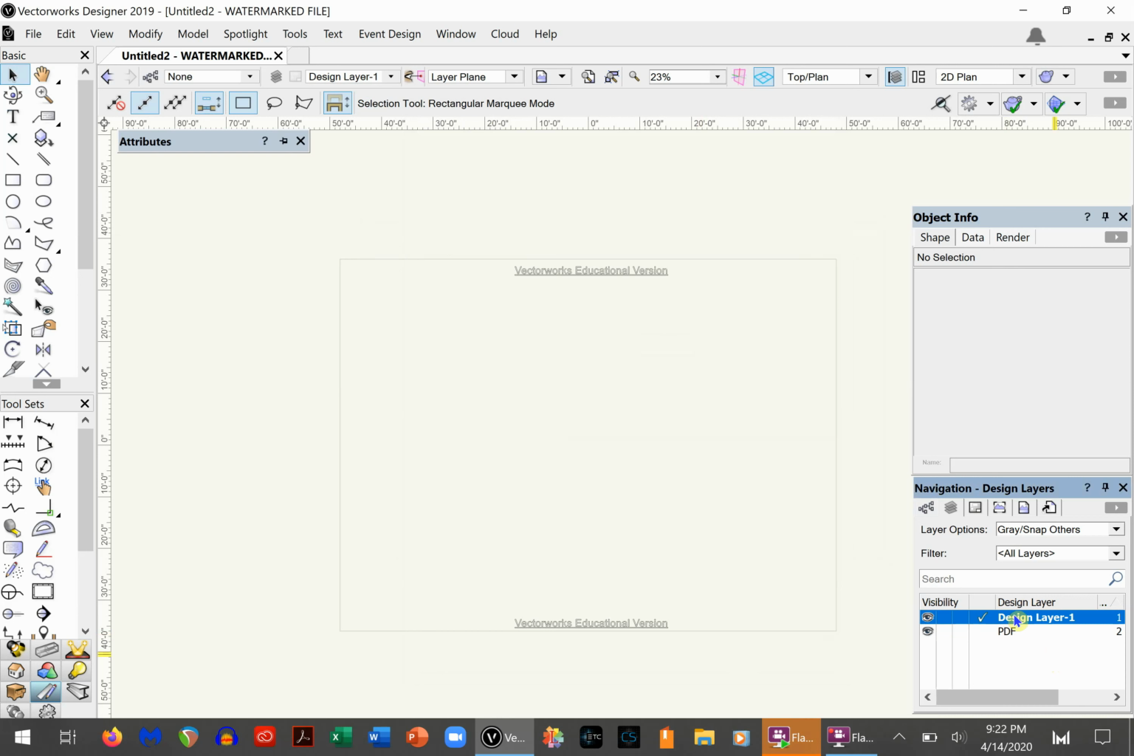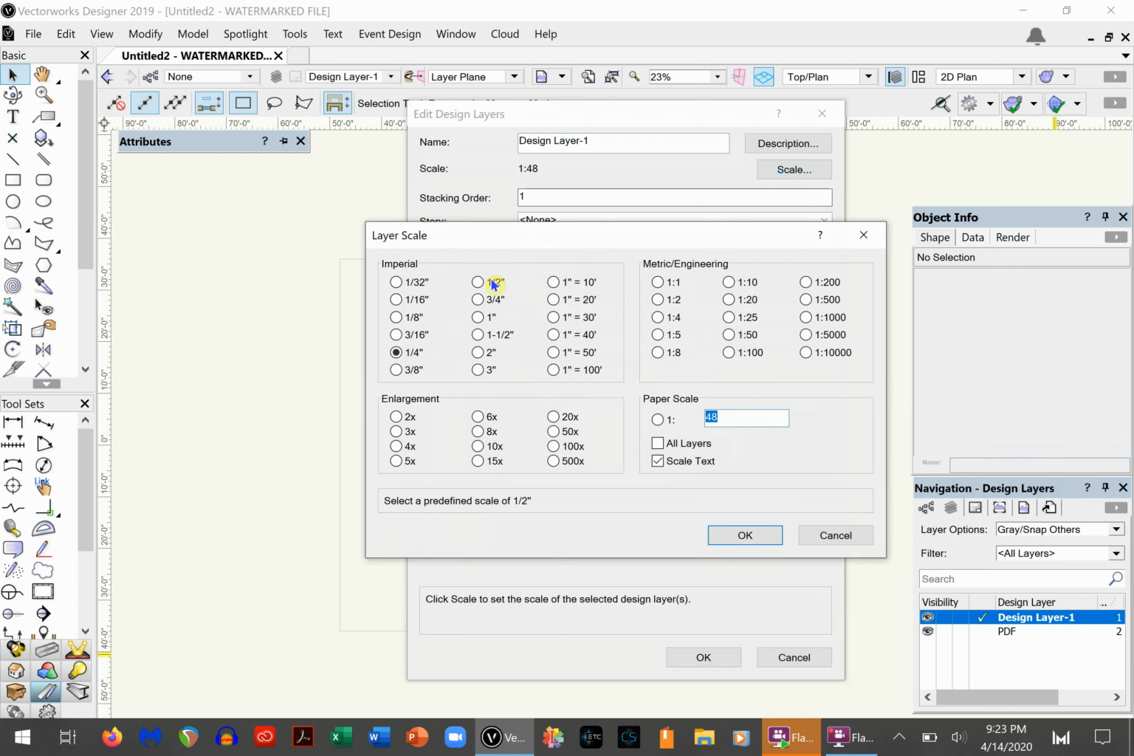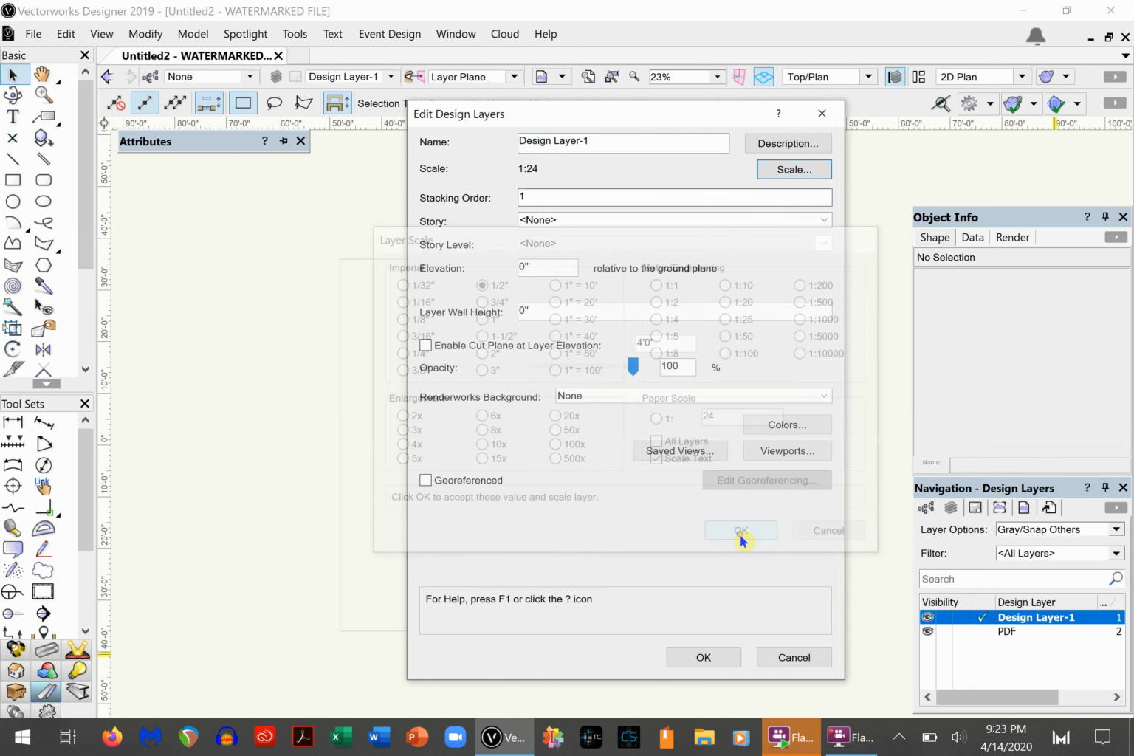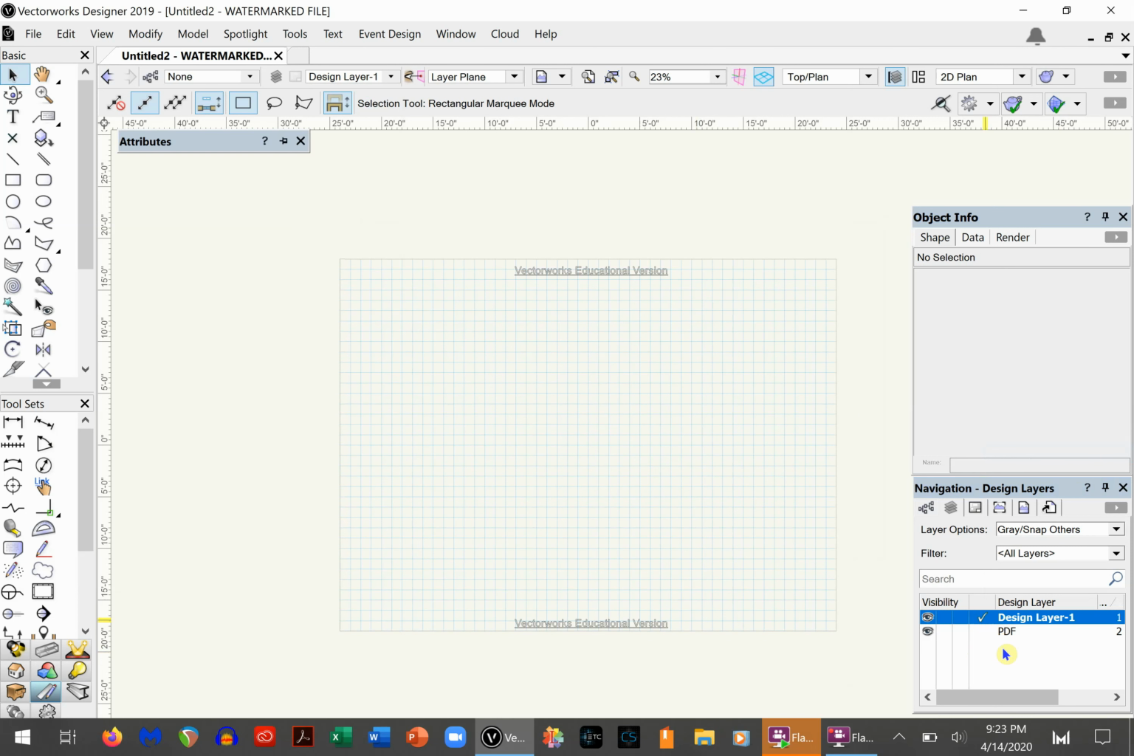And now I'm also going to edit the scale of my design layer. So by default it's 1/4 inch scale. I want to change that so that I'm, again, drawing in 1/2 inch scale. More of a typical theatrical drafting scale. Everything else is fine. Say OK. All right. So now I'm ready to import a PDF file if I wish.